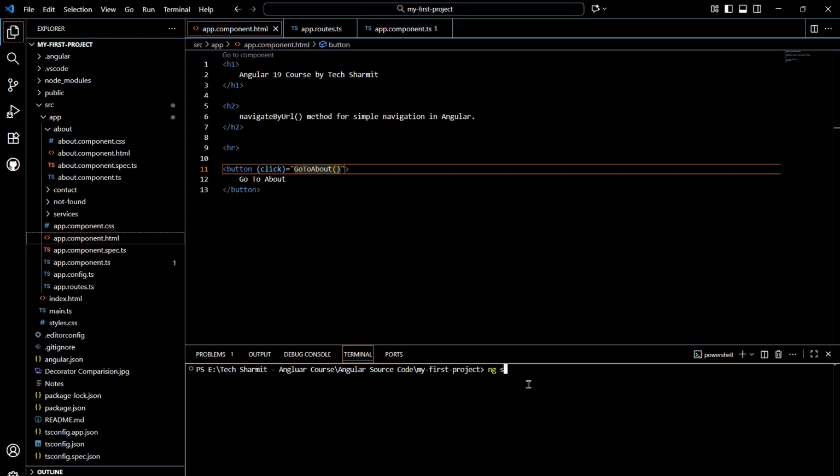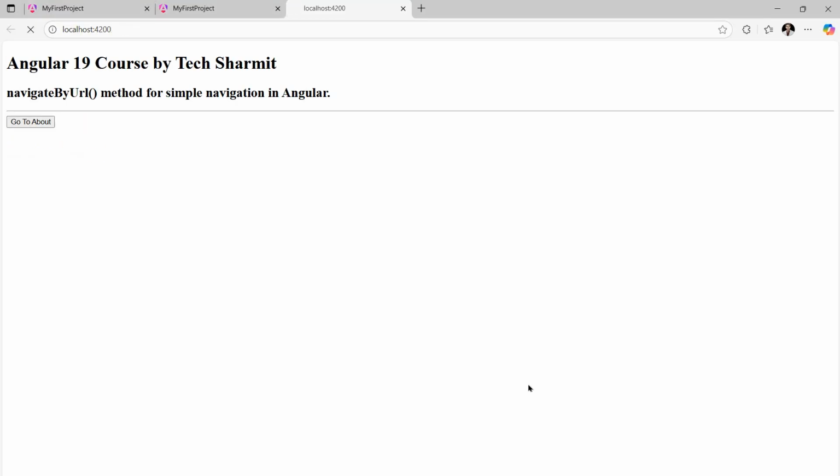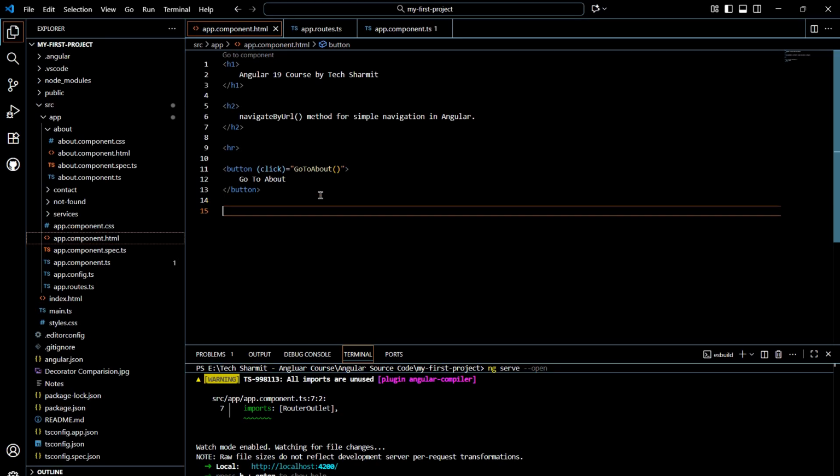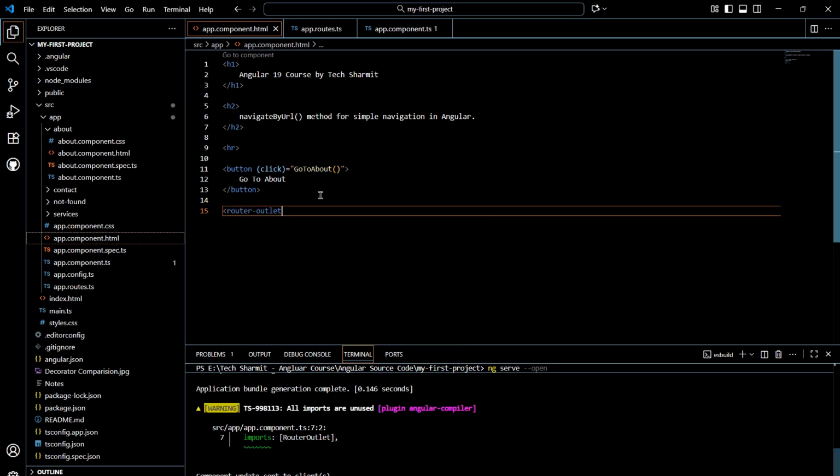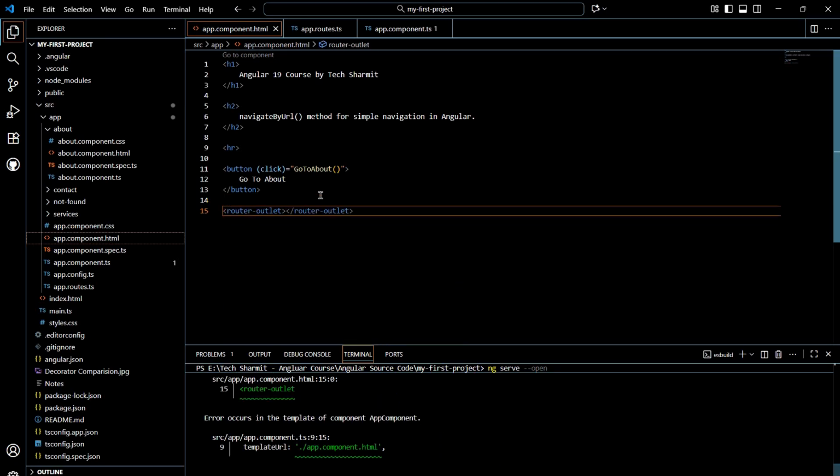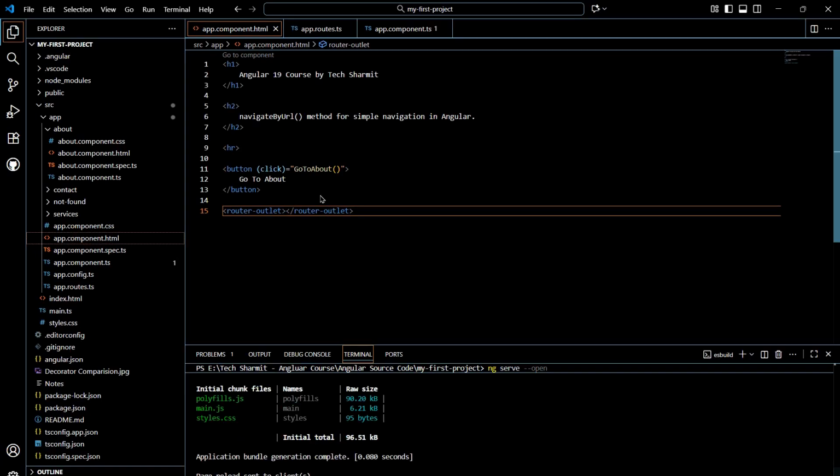Now you can write here ng serve --open and enter. Okay, so what do you think? Will it show output? No, it will not. Why? Because we have not added the router outlet, and that is a very important thing. Okay, otherwise you won't be able to see the output. So let's add it. Now it is perfect, so it should show something.